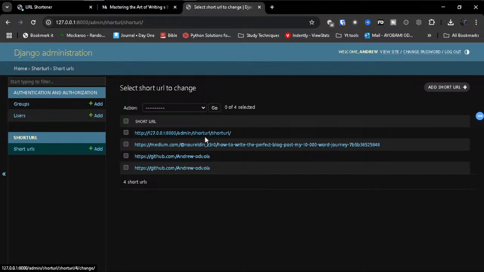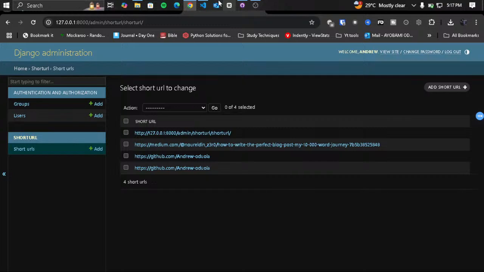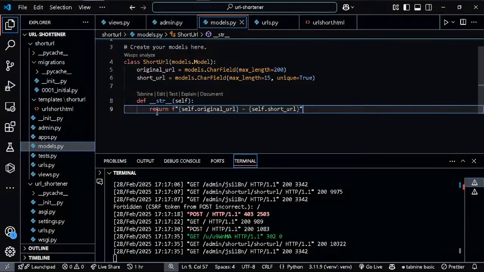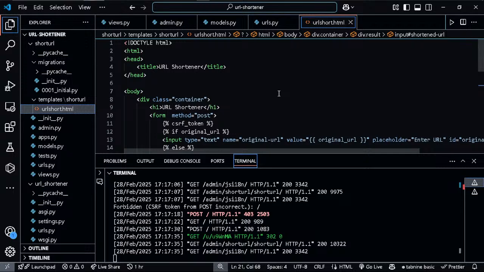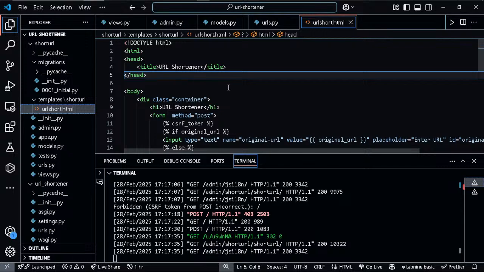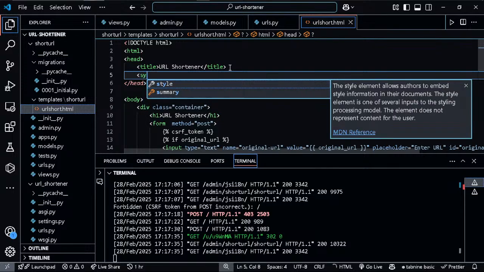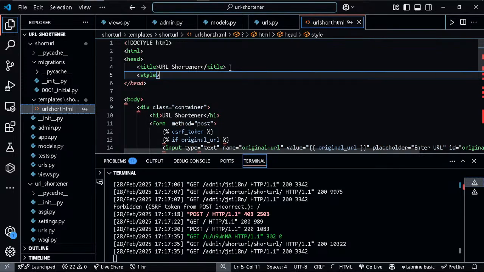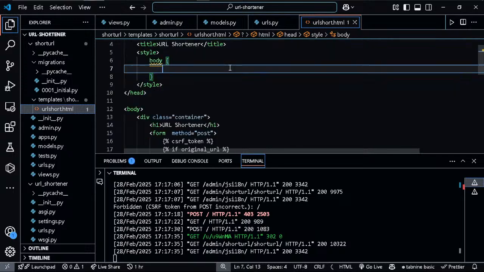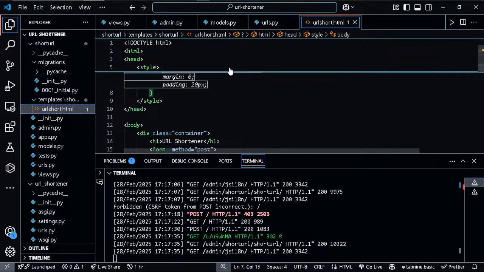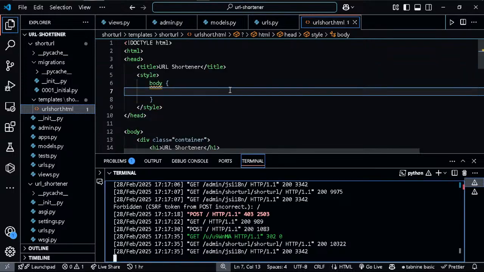Now we can see. Okay, let's see a problem right here. Okay, we'll look into that, but first let's go and design our front end. So I'll be adding some CSS styling right here now, and in our head tag we have style. Okay, I want to start with the body.